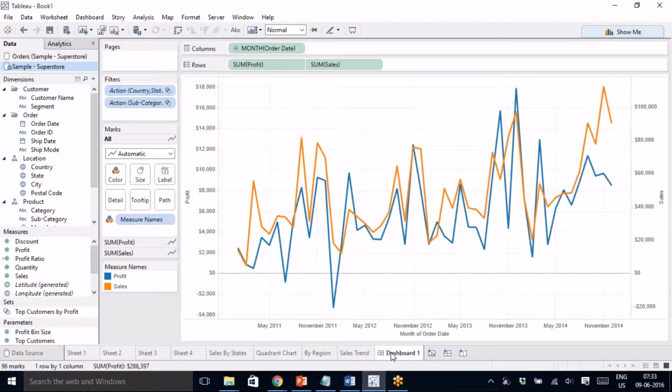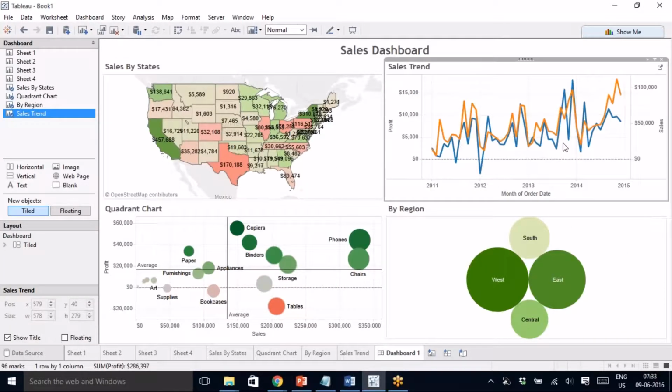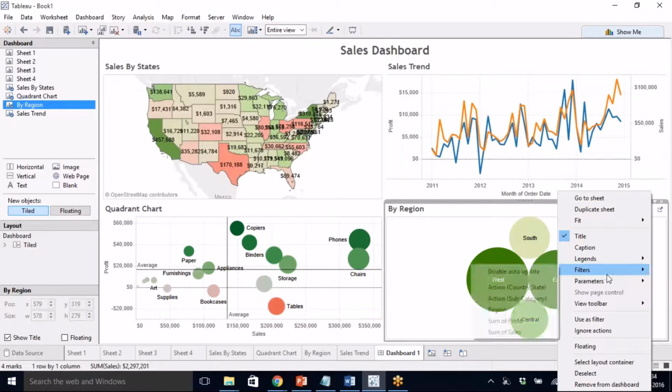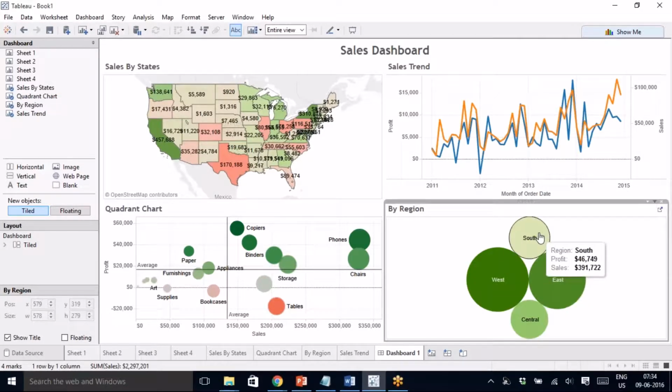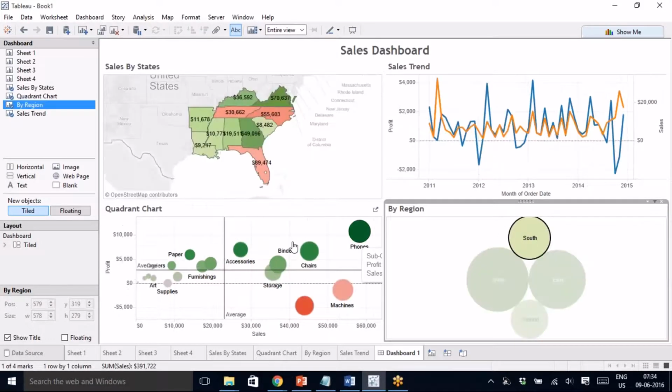Now see, within a single click, now you are seeing both profit and sales, right? The blue is profit and orange is sales. Yeah, right. Now, so we'll again enable by region, use as filter. Now I know that my south is not that great, so click on south, and then you know again tables and machines are not doing that great in south region, and also you can see your profit and sales trend.